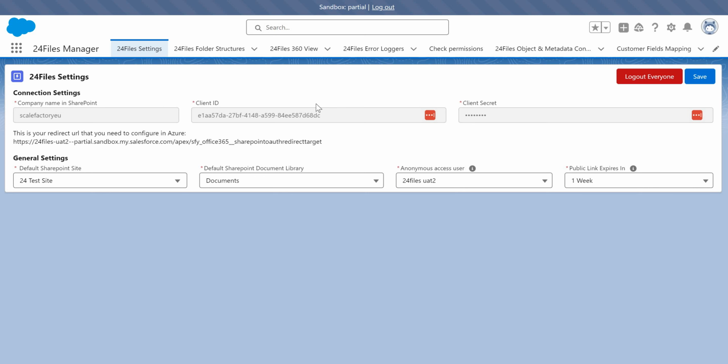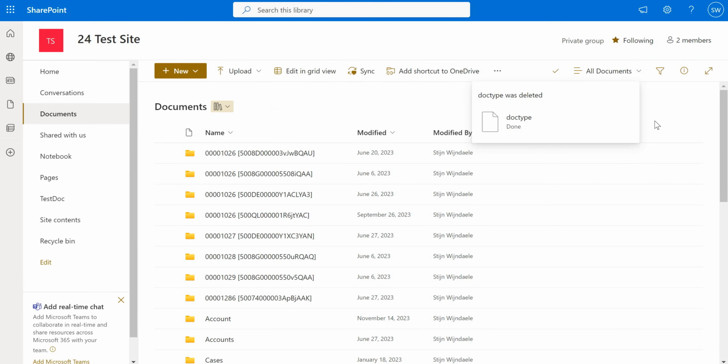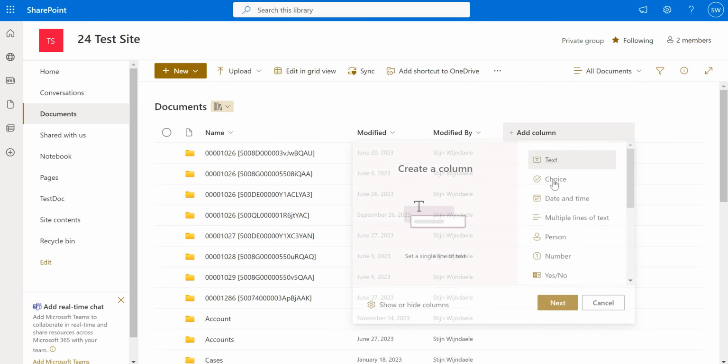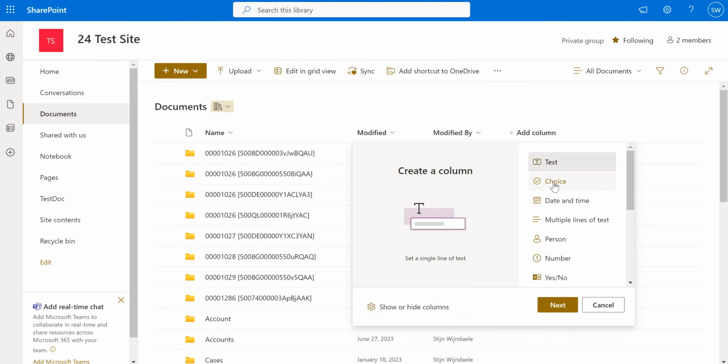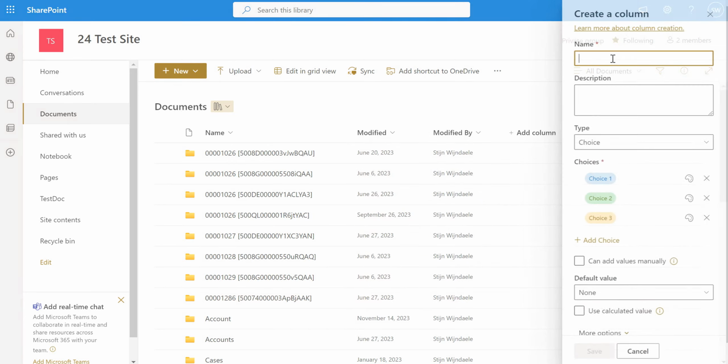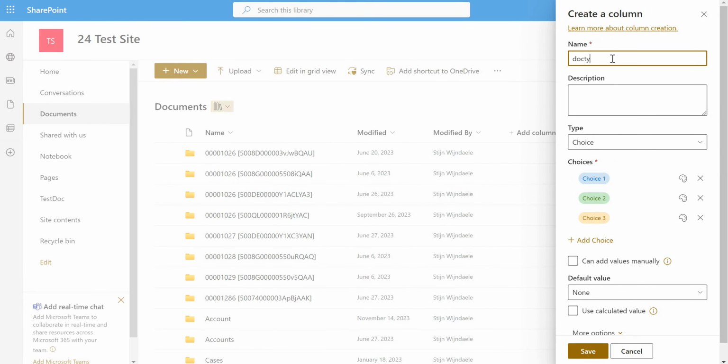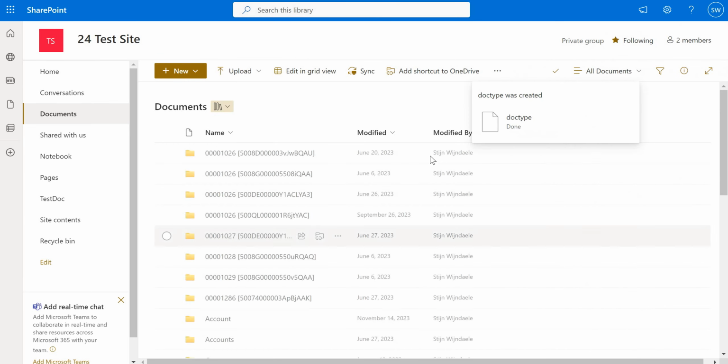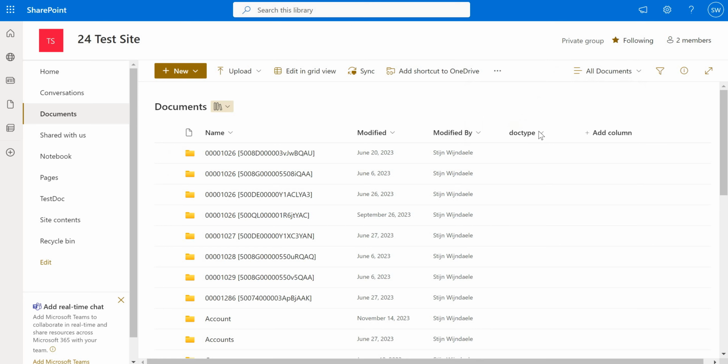In order to start the use case, I'll navigate to SharePoint and we'll first create the metadata. So I'll hit the choice here. I'll click next. We call the metadata doc type. So it's a choice. We'll have either the identity card, the driver license, or the CV as a choice, and we'll save it and create the metadata type here. So you see the doc type appearing here.